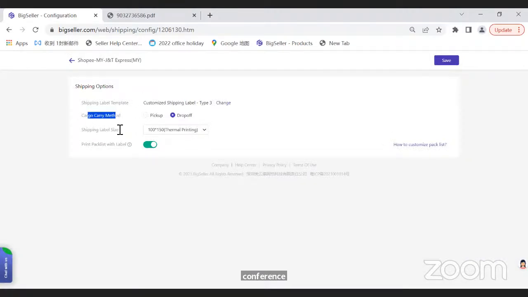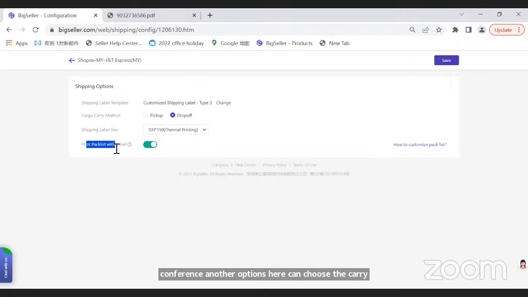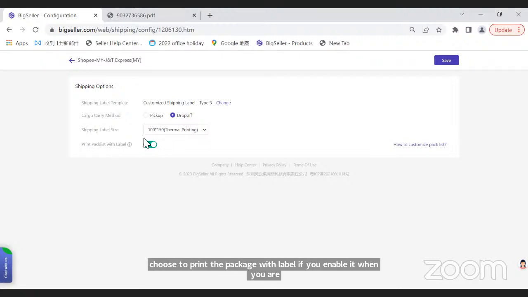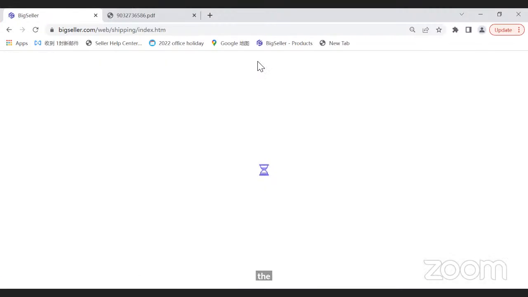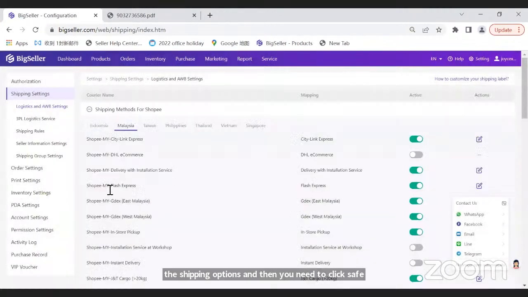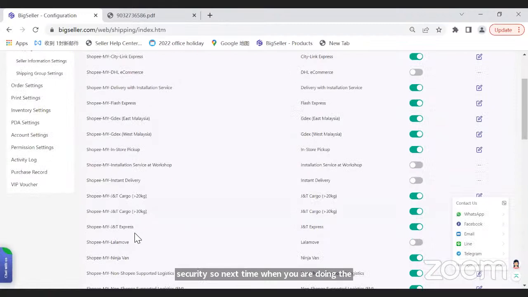And also we have some other options here. You can choose the carry method, shipping label size, and you can also choose to print the pack list with the label. If you enable it, when you are printing the shipping label, the pack list will follow the shipping label and display on the second page. Okay, here are the settings for the shipping options. And then you need to click save. Successful. So next time when you are printing the JNT Express shipping label, we'll use the customized shipping label template you set here in the editing page.